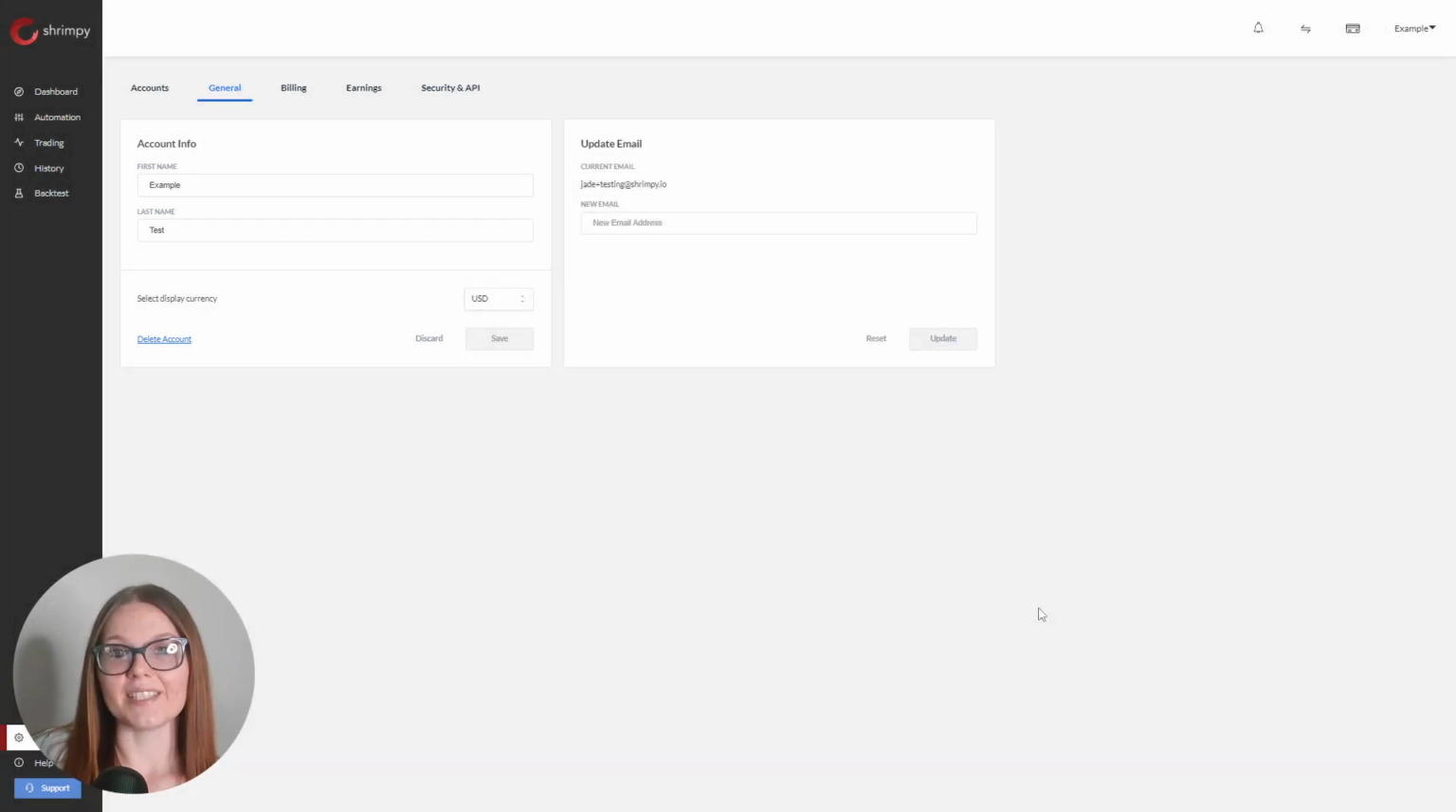After selecting Update, Shrimpy Pro will send an email to the current email address for confirmation. Click the link contained in the email to verify the change. Once this is verified, the new email address will be linked. This is the email address that will be used to log in going forward.